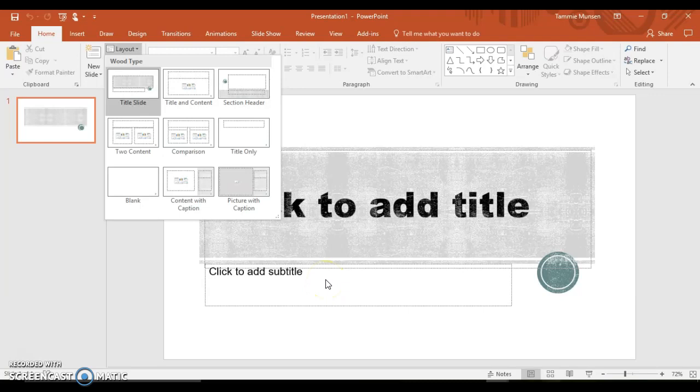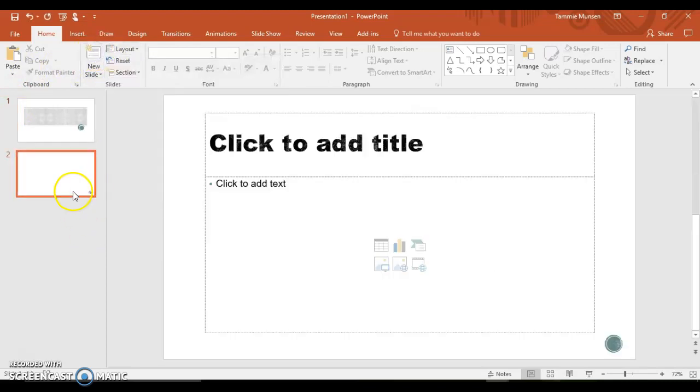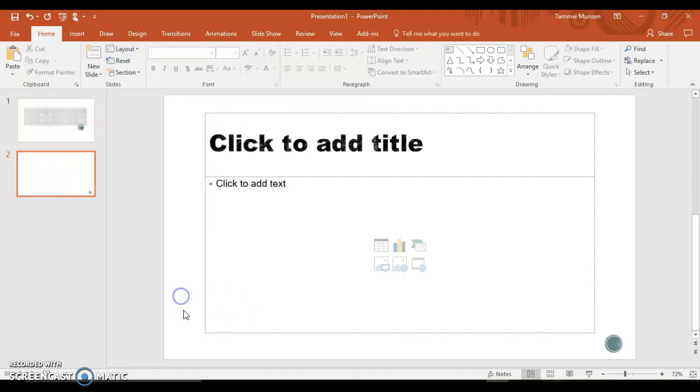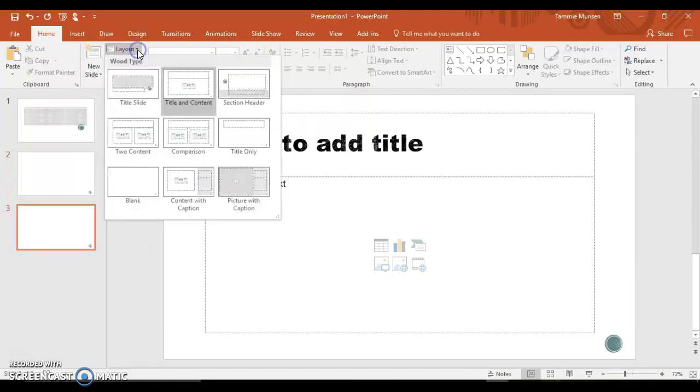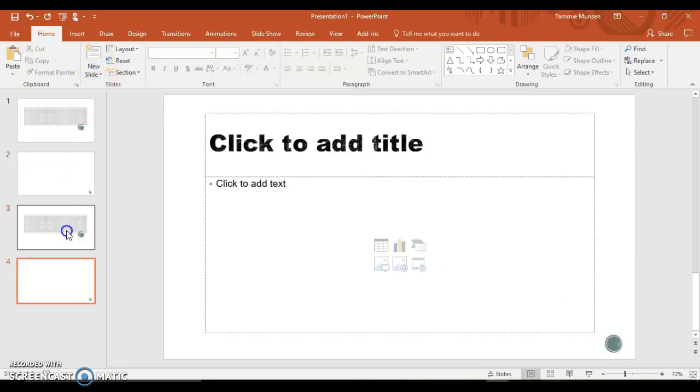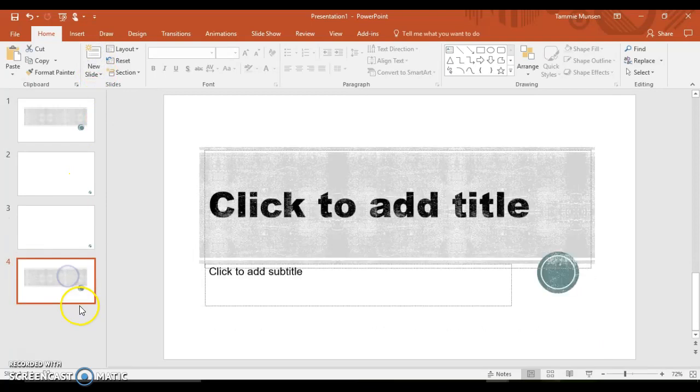For your remaining slides, you may just click on new slide. If I do that, it's going to pull up the next type of slide, which happens to be title and content. So that's how I can go in and add the different information. It's not uncommon, as you add slides to your presentation, for them to ask you to reuse a slide. So you might have to use the title slide again. It just depends on what you're asked to do in your presentation.